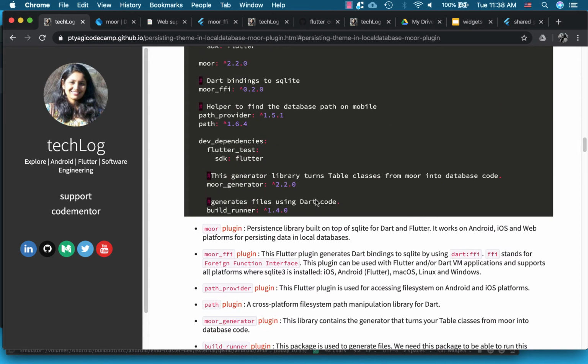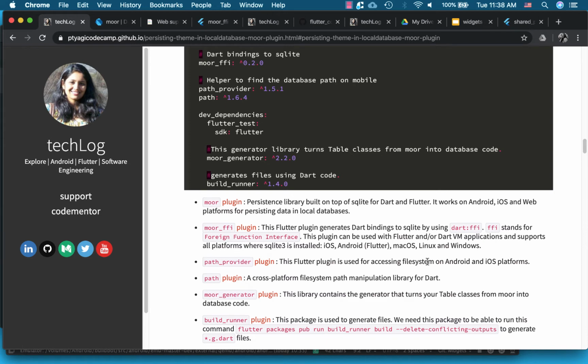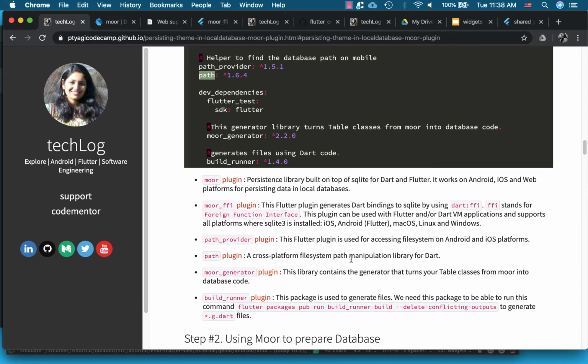So now the next plugin is Path Provider. Path Provider is actually to find the database path, especially on native, on your mobile device, for Android and iOS platforms. And there's one more library, Path. Path is a utility library for file system path manipulation, like joining my file and getting the right path for the file. So it's more of a utility library.